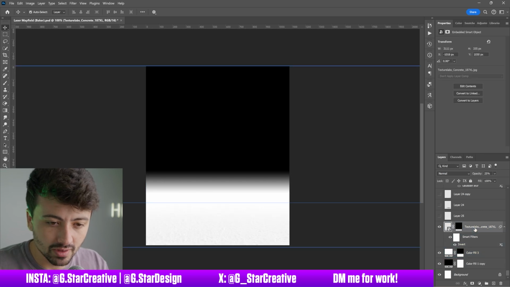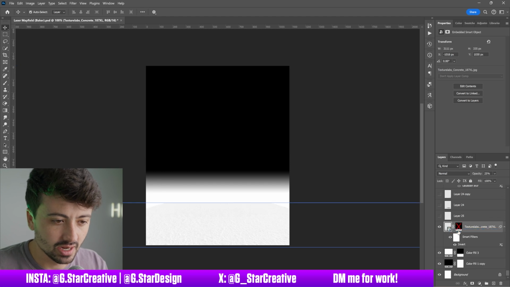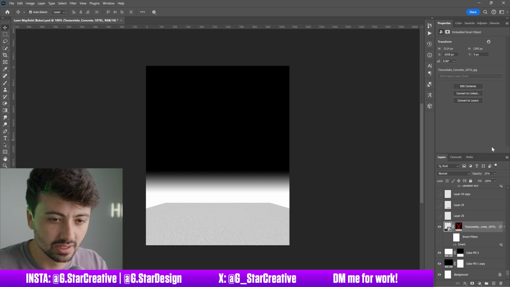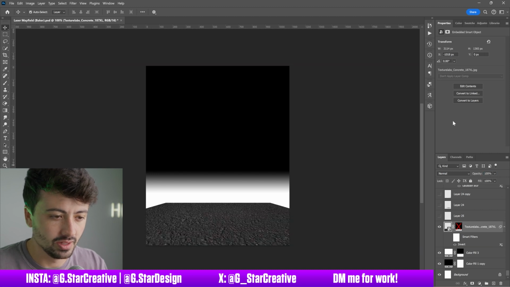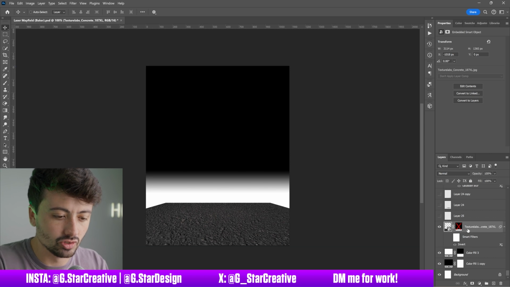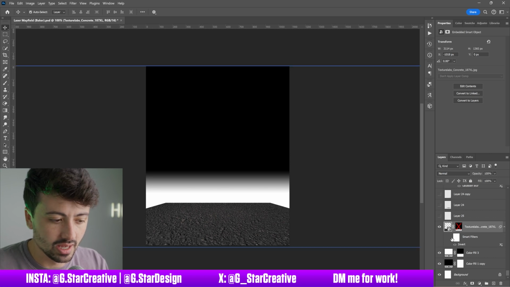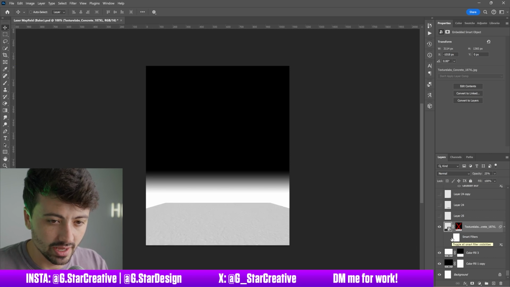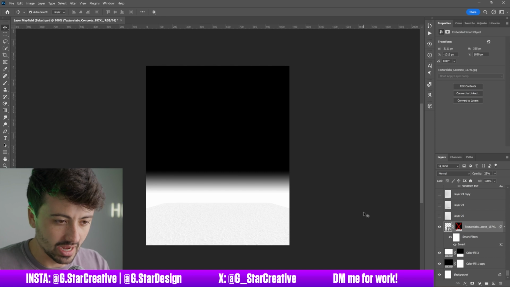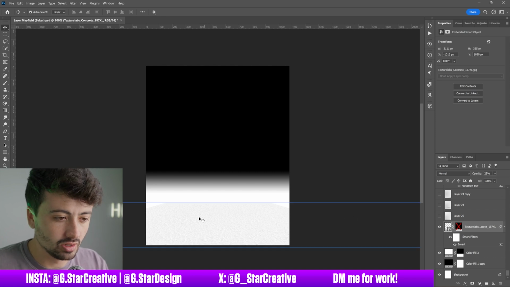And then we have our texture, which is basically the same thing. I have used a square regular texture. I inverted it because it was originally black, so that's what it looks like. You can just do Control I and it makes it white, and then take down the opacity. Then I transformed it to make it look like it's the floor.